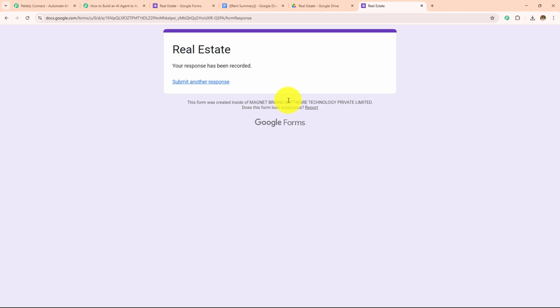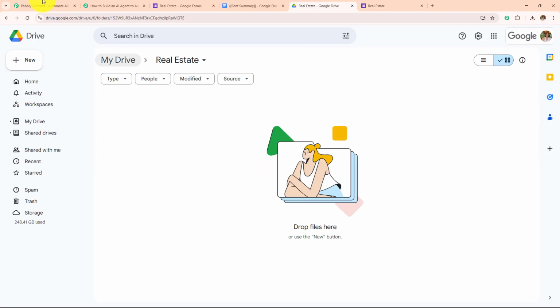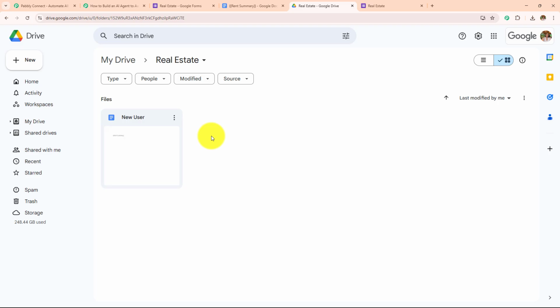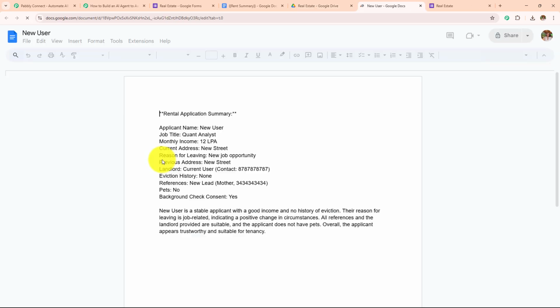after waiting for a few seconds, a Google document will be created and uploaded in this Google Drive. So I'm going to refresh this page once and let's wait for some time. And here we can see that in just a few seconds, as soon as I've refreshed this, we have this document uploaded in my Google Drive.